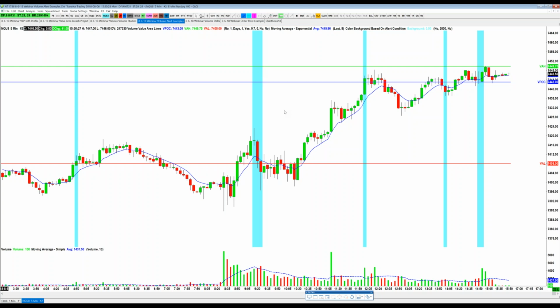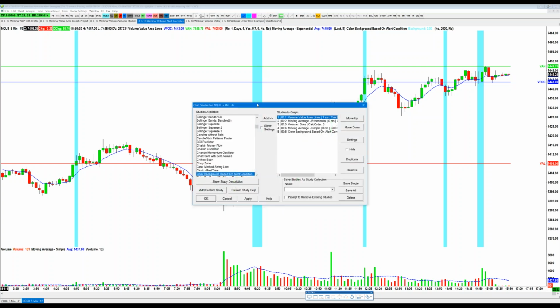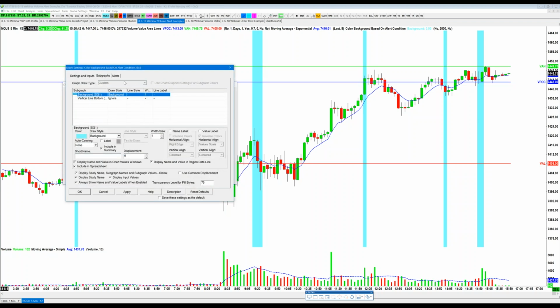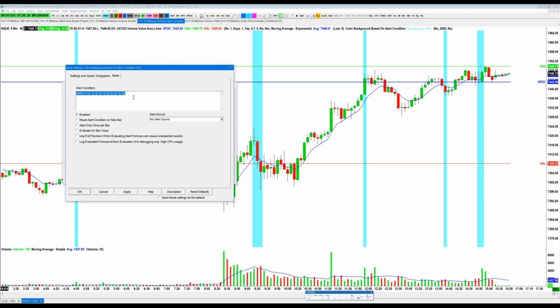And there are a lot of things that you can do inside the charting program to spell out in a language that Sierra understands, that you may think are very complex, and they're really not at all. So I added a study here that's called the color background based on alert condition study. And all I did was select a color, and in the alert tab, I've got a little code. All right, this is super easy.